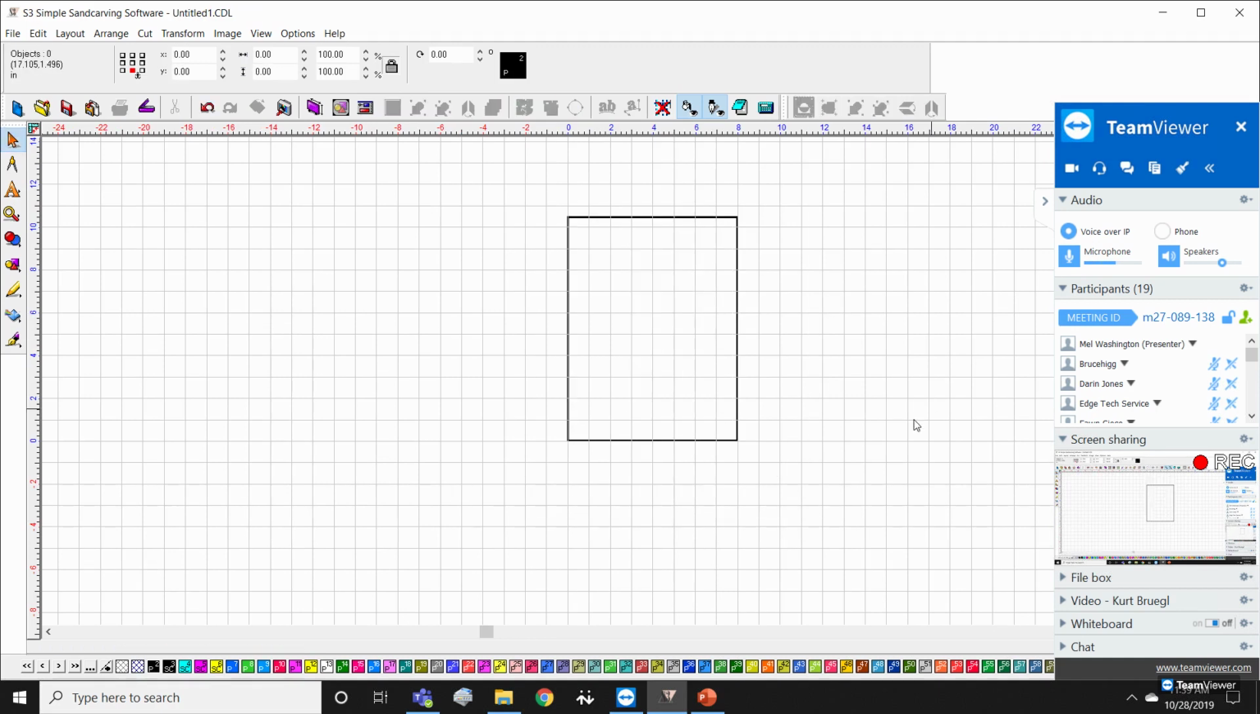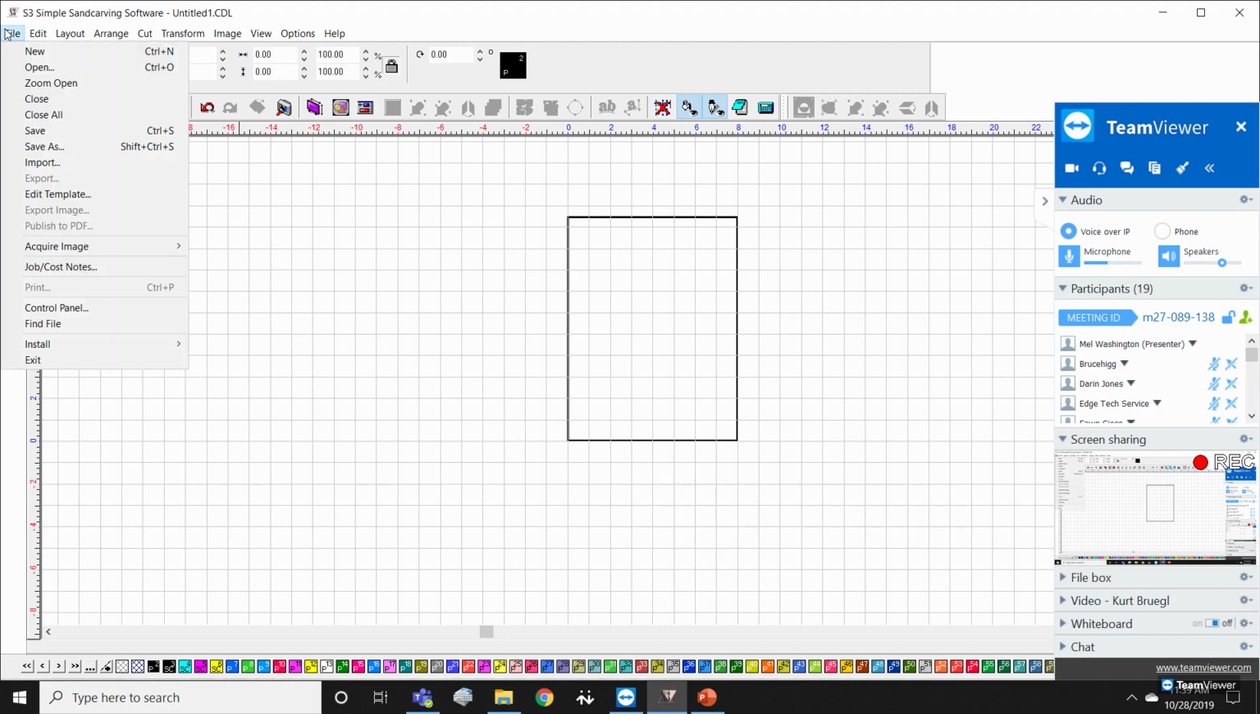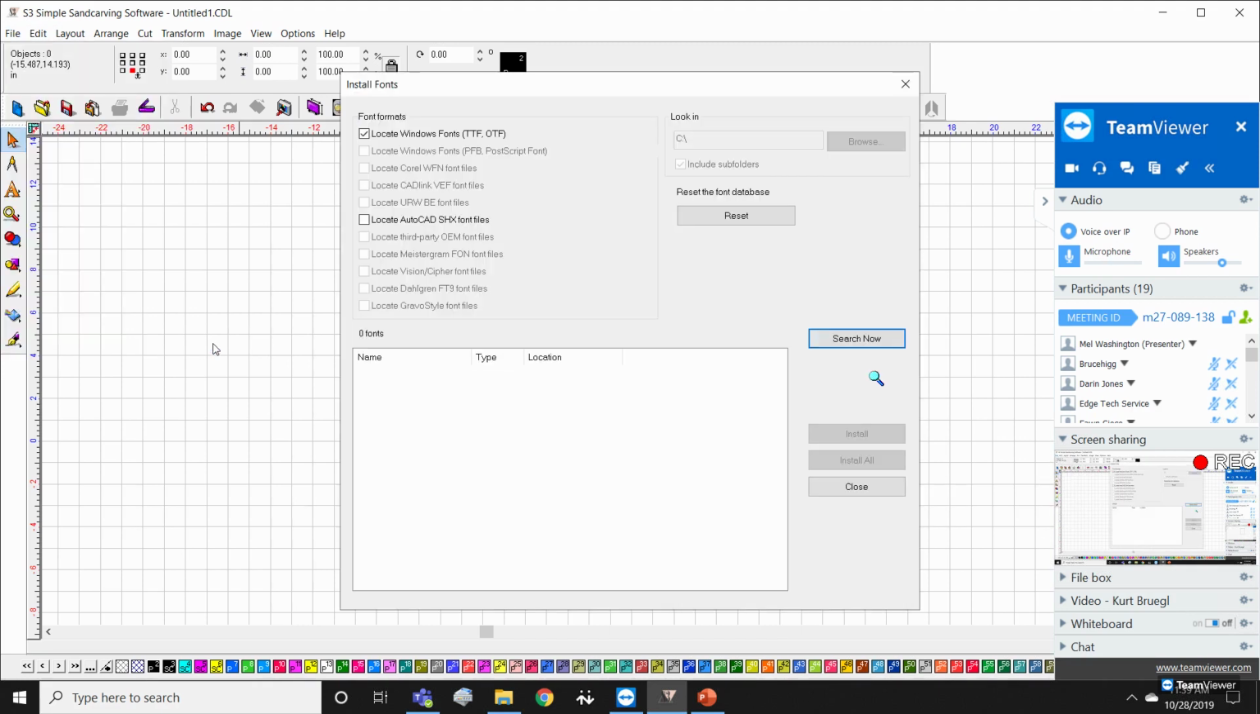So let me get rid of all of that stuff there, and we'll go ahead and continue with the fonts. One of the frequently asked questions is, how do we get more fonts? So you have a lot of fonts on your system that you may not know about. So the best way to find those fonts, or any fonts that you find that you want to use, is by hitting File, going down to Install, and Install Fonts.